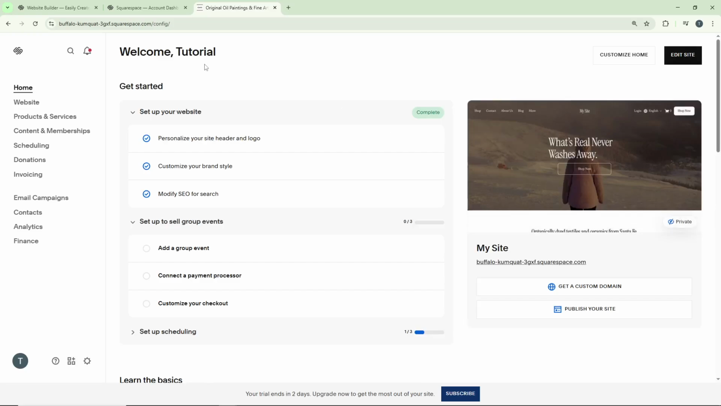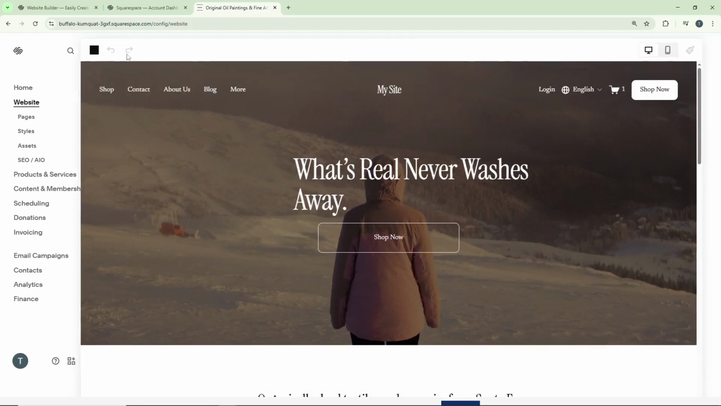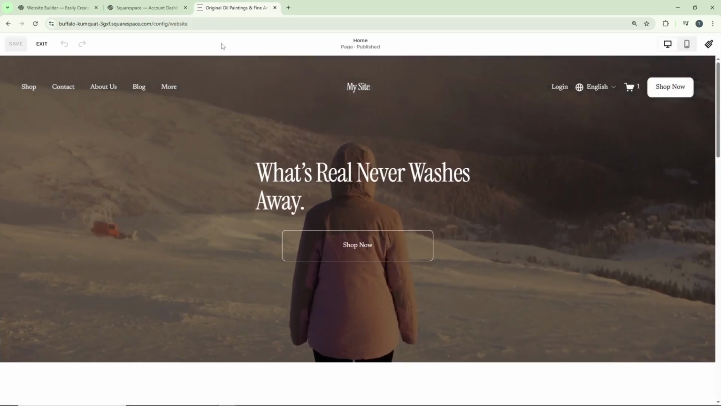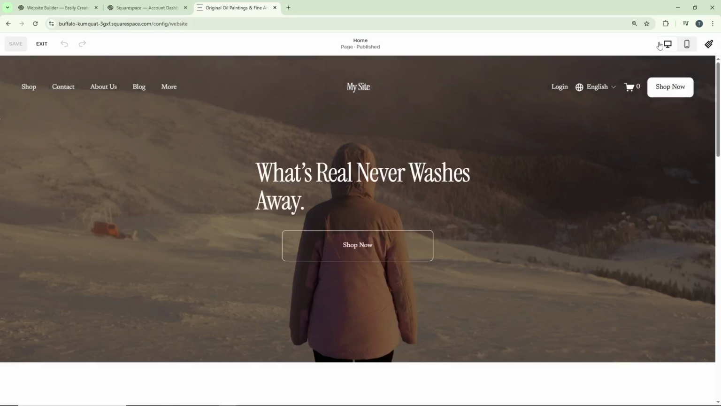Once you're in, look to the upper right corner of your screen and click on Edit Site. This button is your gateway to making any design or structural changes to your website. After clicking it, you'll see the Edit button appear, so go ahead and click that as well to enter the full editing interface.